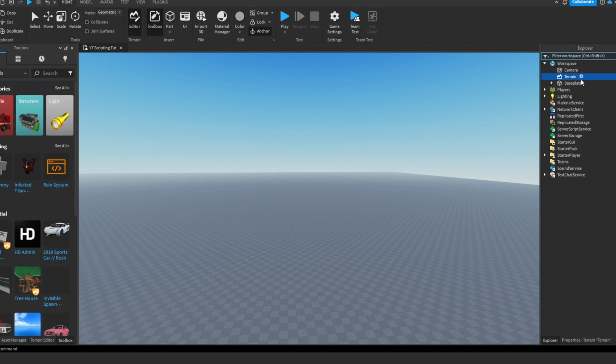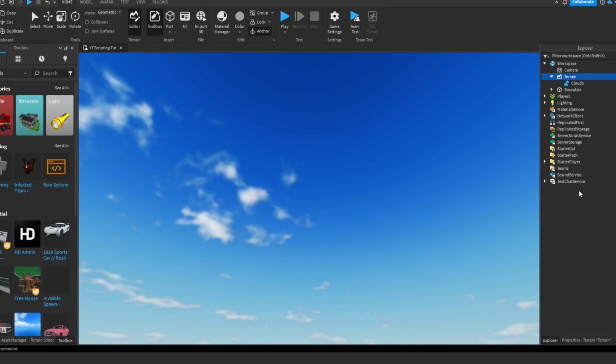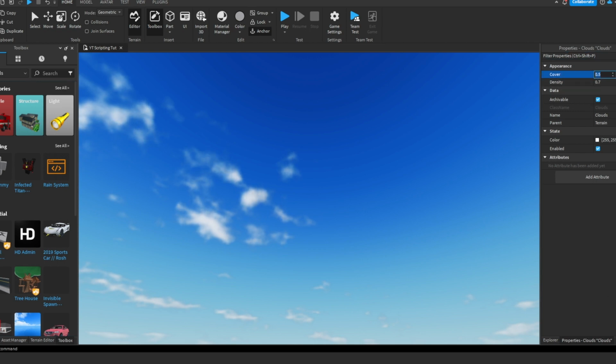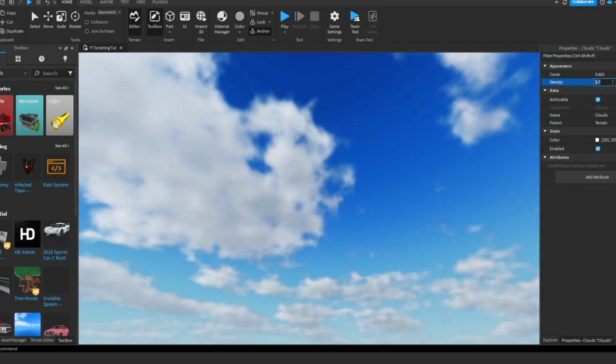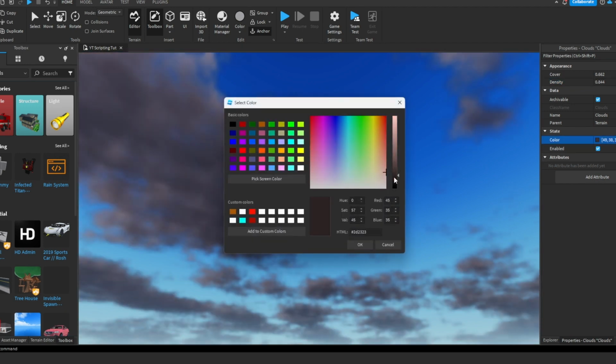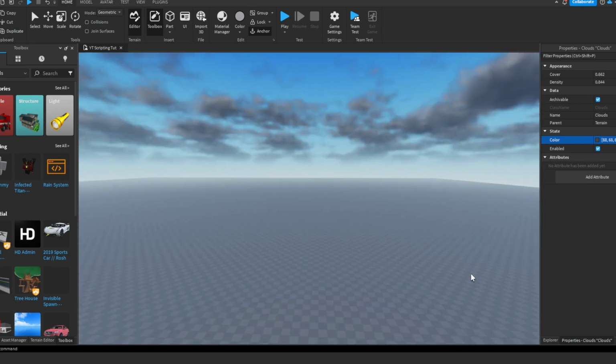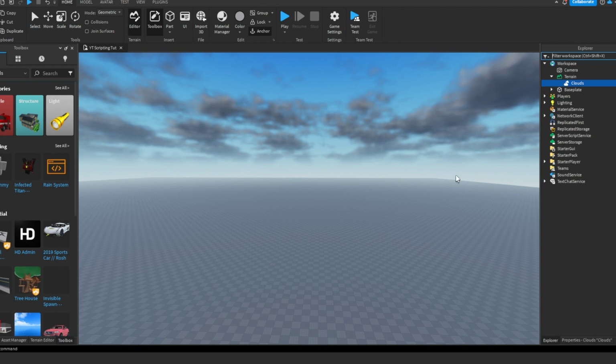Also, this is not really part of this thing, but if you add clouds inside the terrain, you'll actually get clouds up here, and you can go to the properties and change the clouds' properties, like cover, how much it covers, the density, and then the color of it. So if you want it to be stormy, you can change it to a gray color. And basically that's how you get clouds without having to get a skybox.